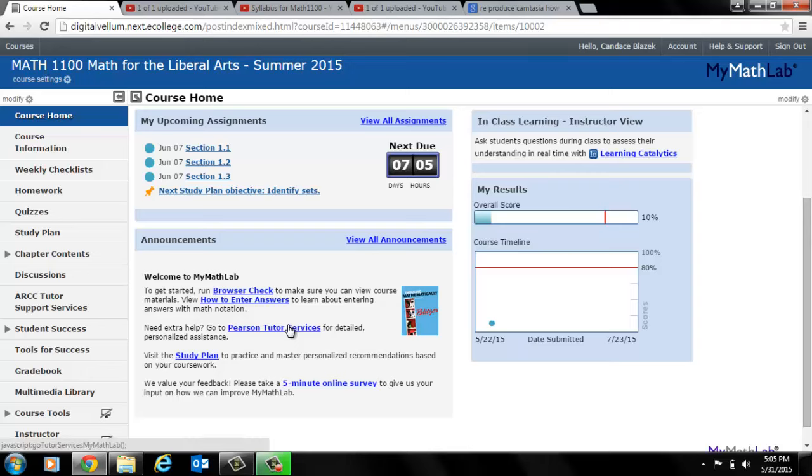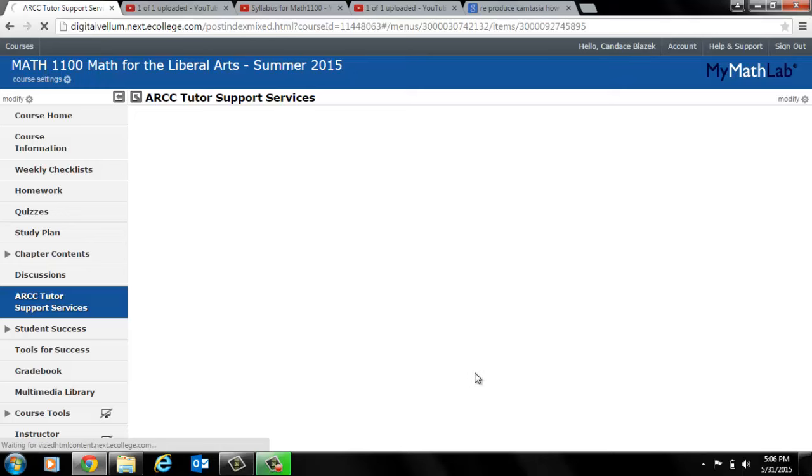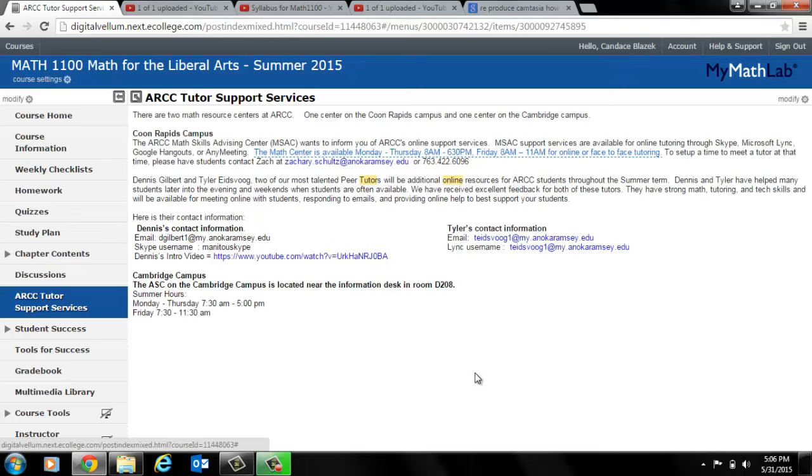There are Pearson tutor services available, but I believe the best place for tutor services for this course is the Anoka-Ramsey Tutor Support Services that you'll find on the left-hand nav bar. By selecting it, you'll see what we have available with some descriptions. We have two in-person locations, one on each campus. There is the Coon Rapids campus.